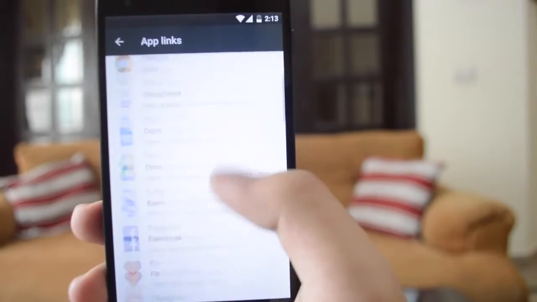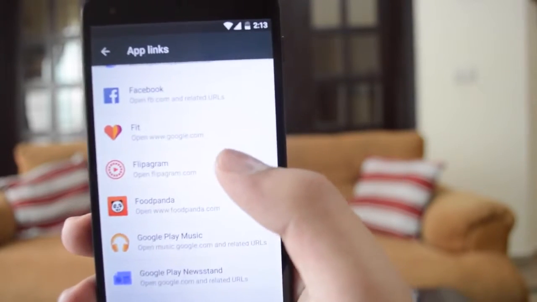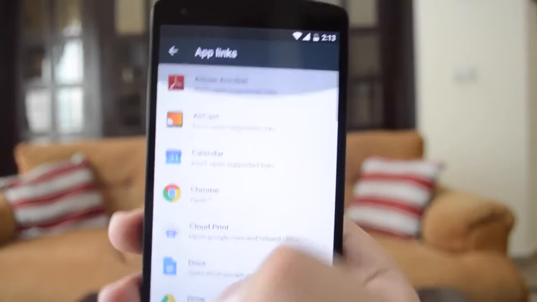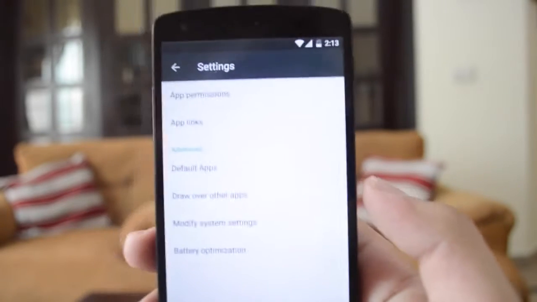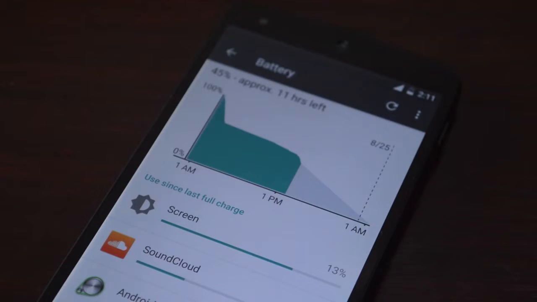Next, we also have app links. App links essentially allow you to go directly to the official app of that website. So it makes it easier for the user to handle the links as well.